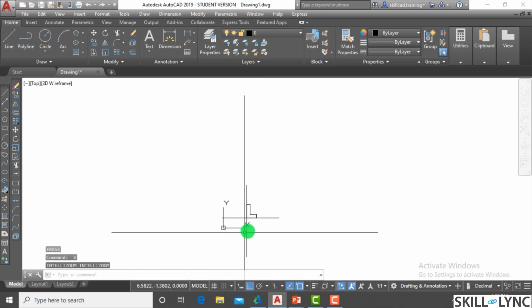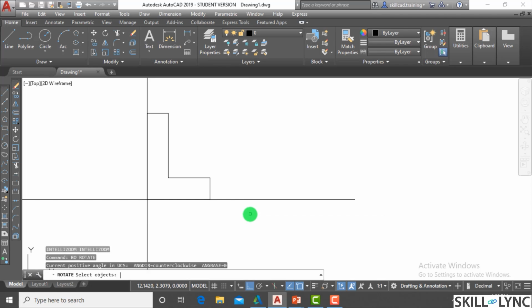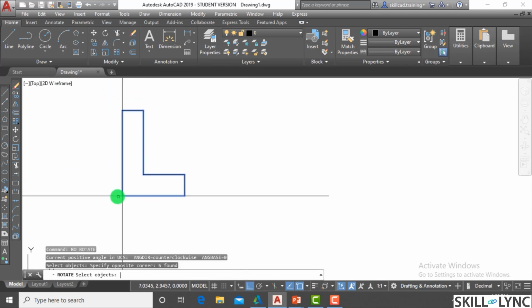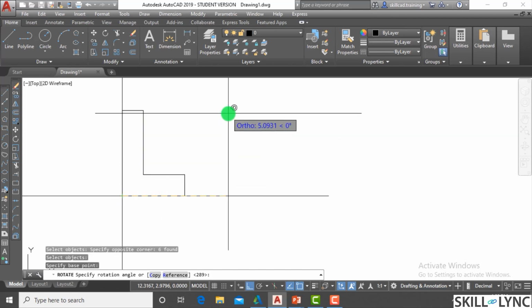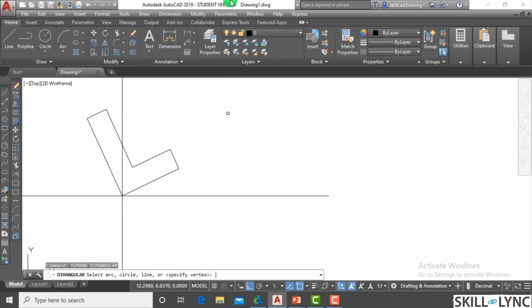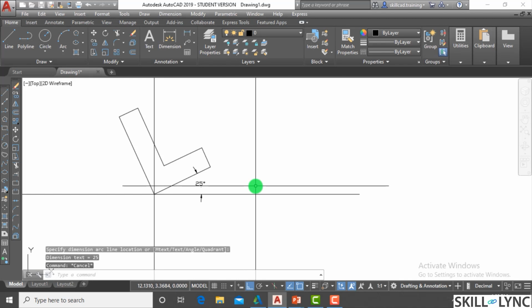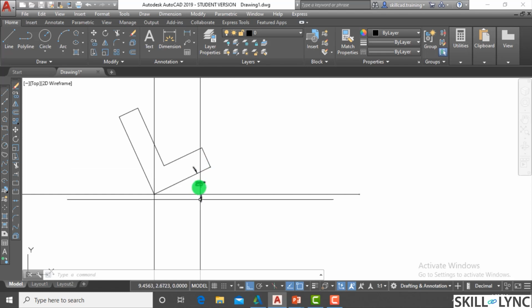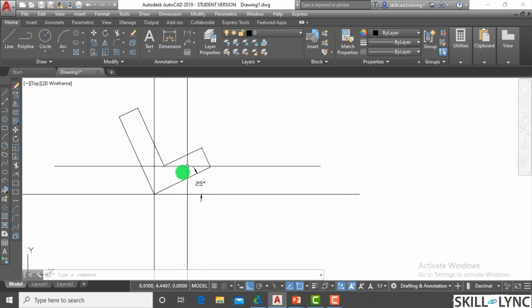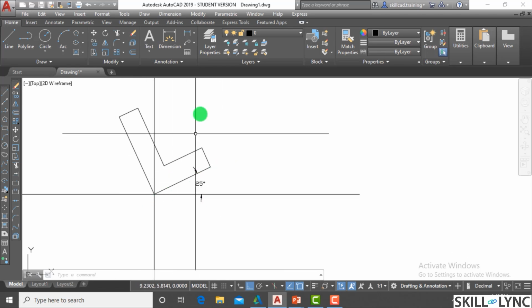So let's come to the L now. Let's put it like this. So let me rotate it, and rotate this by, let's say, 25 degrees. Now you see that this base line is at an angle of 25 degrees. Now in a particular application, I go to my client, and my client says that this angle of 25 degrees, you have to make it 30 degrees. So you have a reference angle of 25 degrees for this object, and you want to change it to 30 degrees.